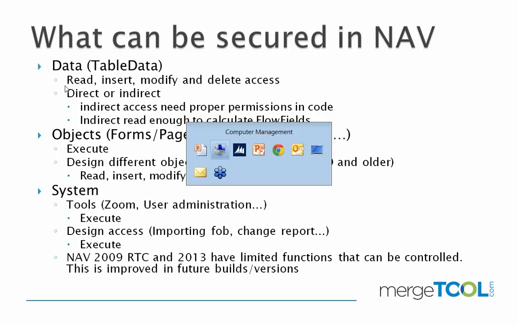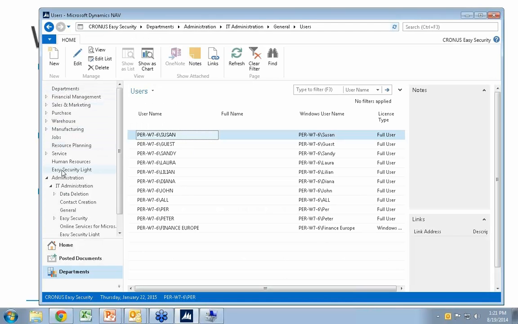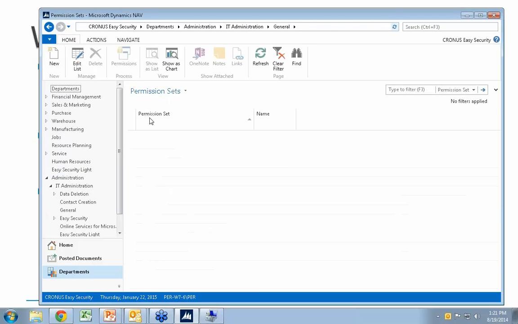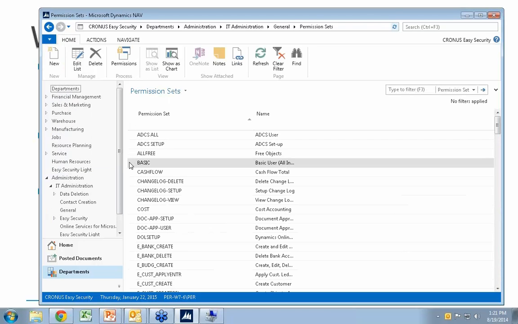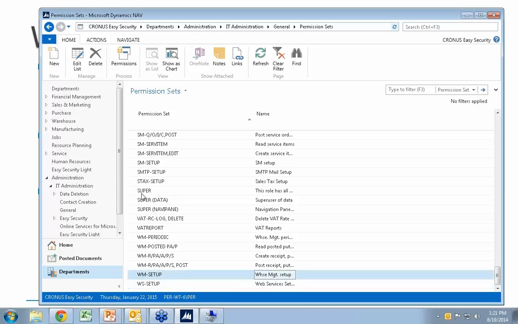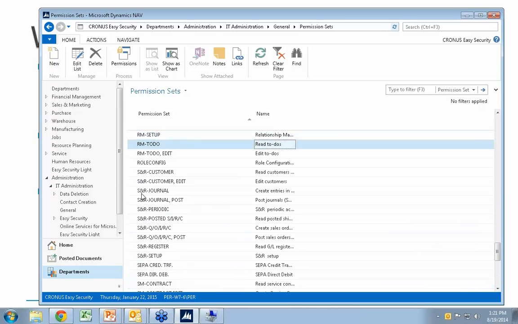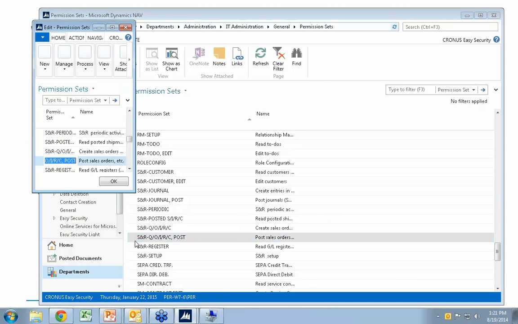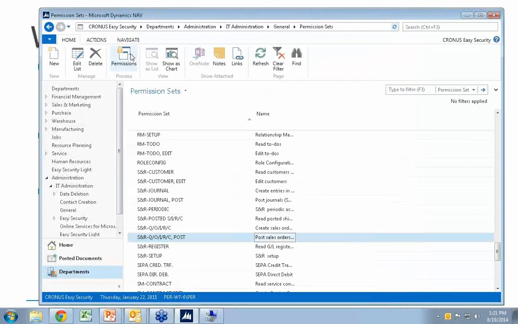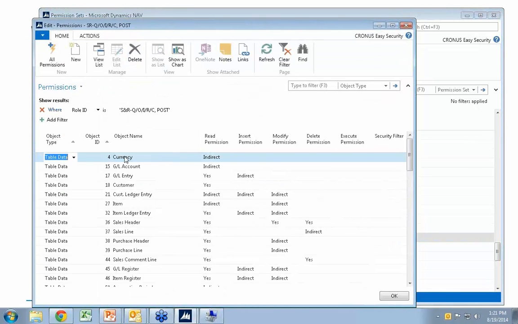Let me look a little more at this one, because let's take a look at one of the roles, or permission sets, inside standard NAV instead. So if we look at this role for posting sales orders, for example, it's called sales receivable quote order invoice post. That role, I want to go to the permissions up here.